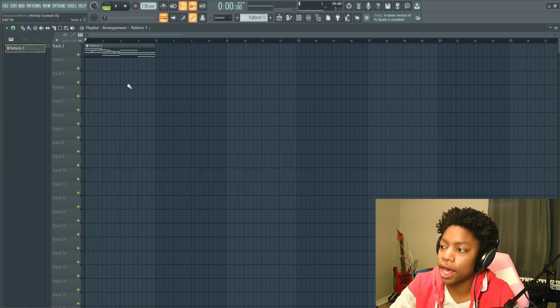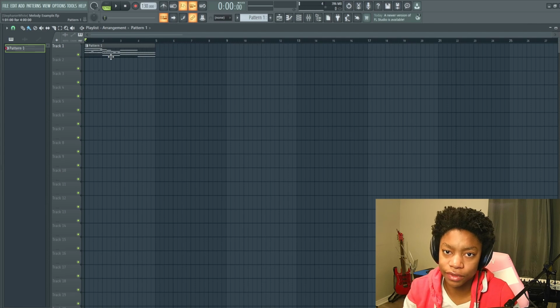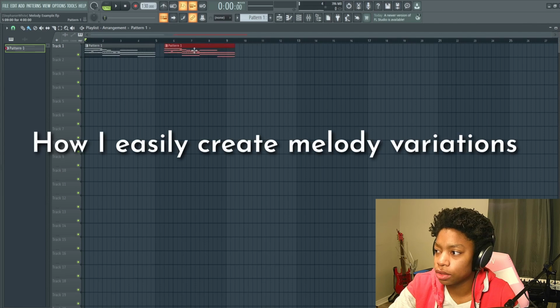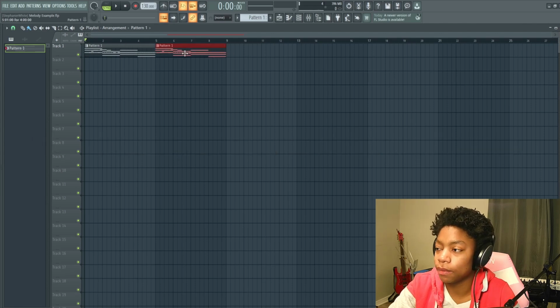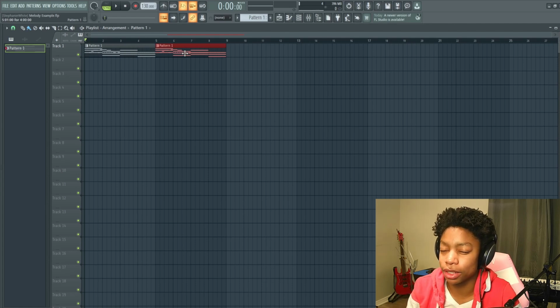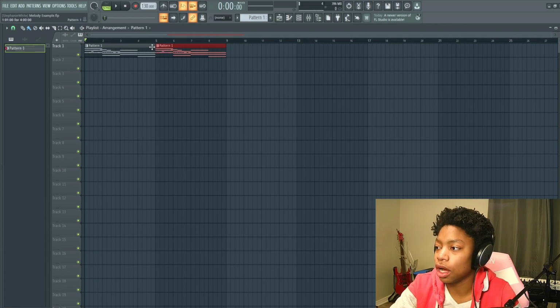Okay, now that we've kind of created a melody, we're going to scooch this, create a second one over here. But now we want to make it a variation of the first one so that we keep interest. So here's how to create a melody variation in FL Studio. This is how I do it.